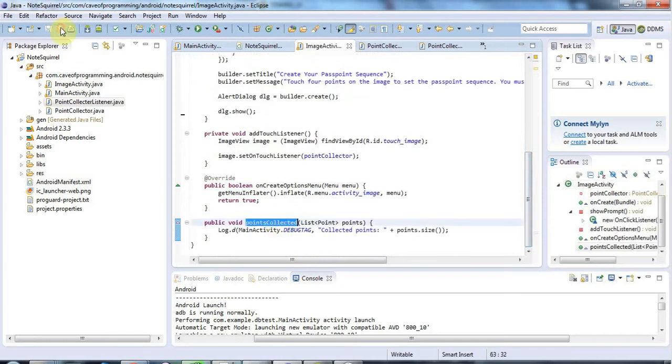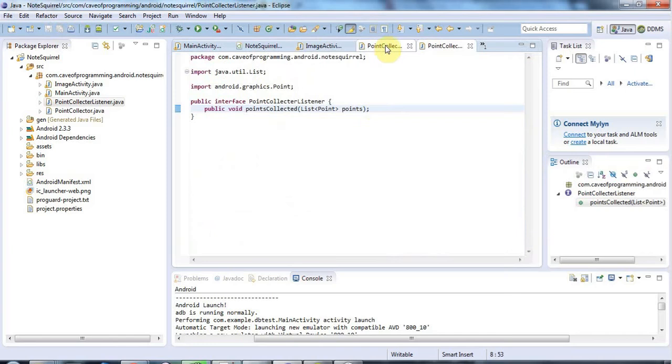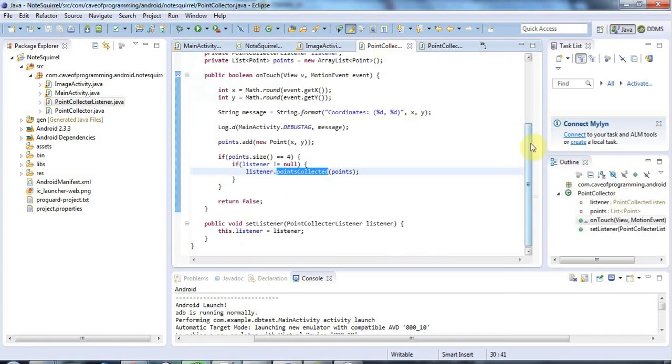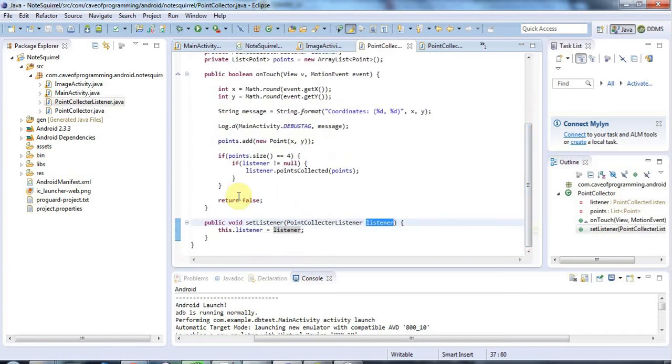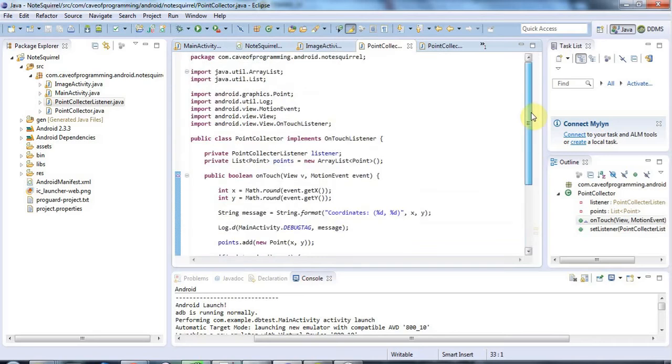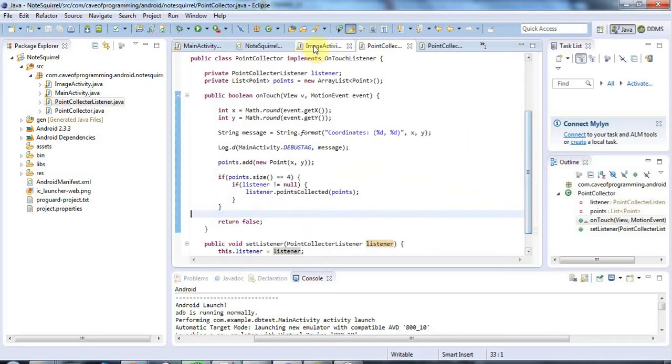And the point of this rigmarole is to make sure that the classes are not tightly coupled. So point collector, even though it's calling methods in image activity, knows nothing about the image activity class. All it knows is that there's some class here which is going to be passed in, which implements a point collector listener interface. So as I say, it's pretty complex when you first see it, and I think there's no substitute for going through it a few times slowly yourself and typing it out and trying to get it to work. But I'm going to leave this for now, and I'm just going to check that it works.